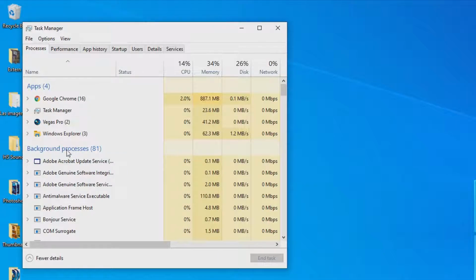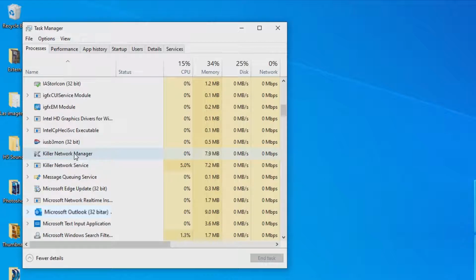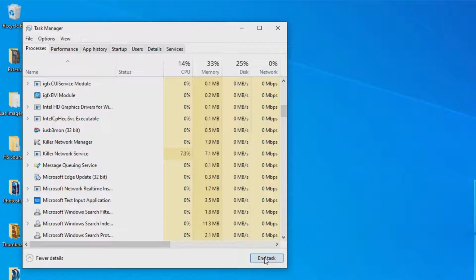So here you'll want to scroll down until you find your Microsoft Outlook process. Select it and click End Task. After you've done this, simply open Outlook again and it should function properly. And that is how you do it.